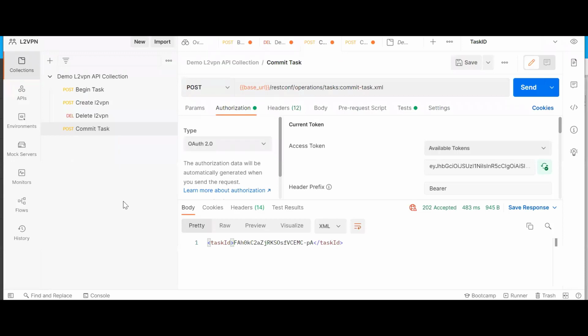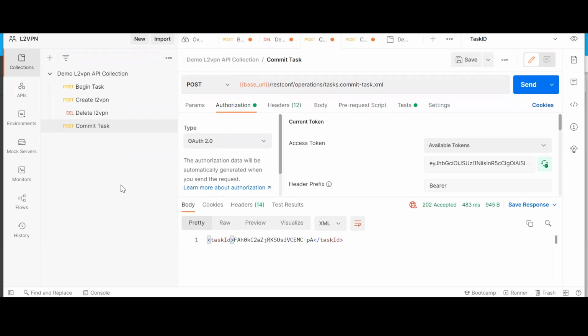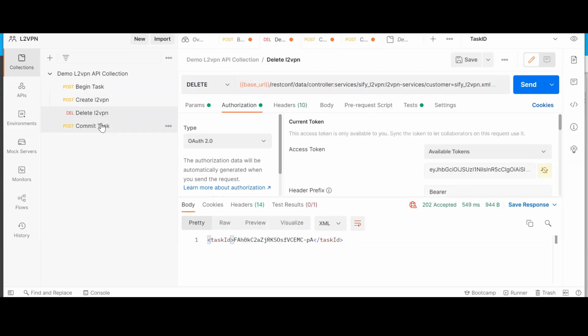So here we have already imported some of these service tasks like begin, create, delete, and commit. To first deploy the service, we need to go to the begin task. In the begin task, we have certain parameters like the authorization, and then we have the headers. Under authorization, we have already generated and used a token to authorize the API client with the Atom server. The same token is also used for the subsequent tasks like create, delete, and commit.